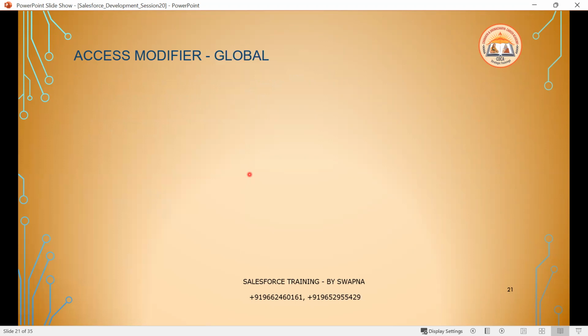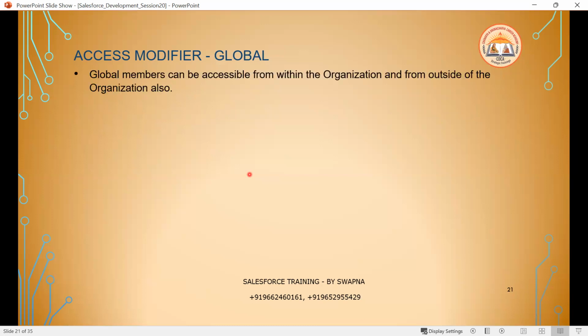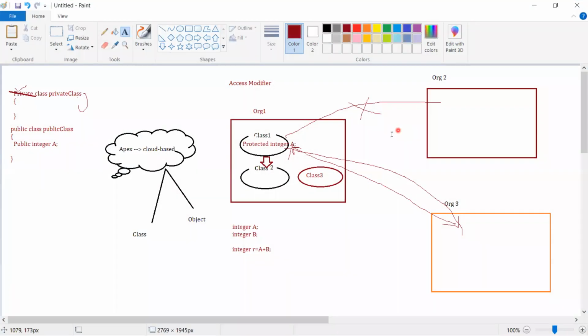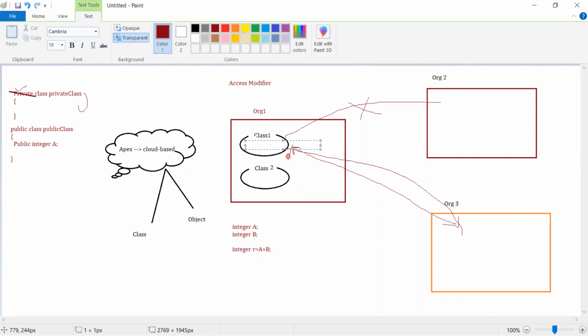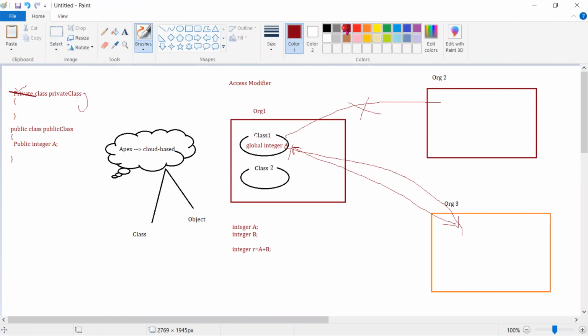And the next one is global. This is the last one. Global is the access modifier global. That means global members can be accessible from within the organization as well as from outside of the organization. If I declare global integer A here, that means everybody can access.